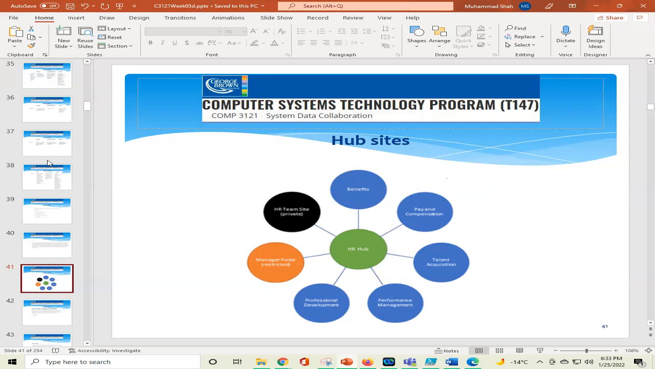Hub site. This is just an example representation: if we have an HR, human resource hub, it is very general that we may have a benefits site page, pay and compensation, talent acquisition, and performance. These are just example sites. For a very small company, this can be just one site with a couple of pages. But in big companies, there are so many pages that it's not really convenient to create one site and then thousands of pages. It's always convenient to create hub sites.